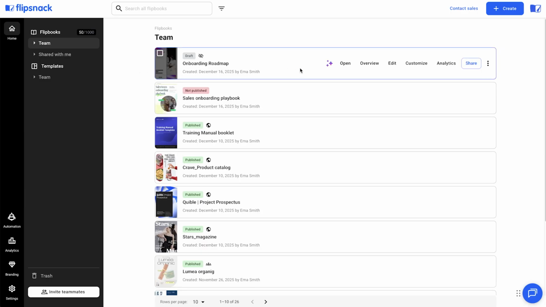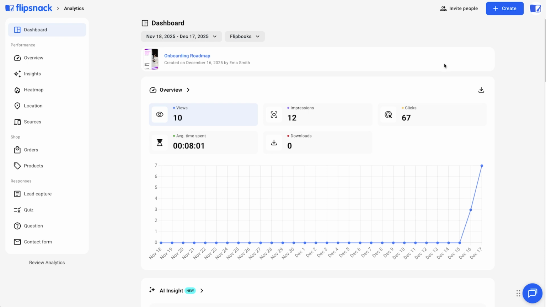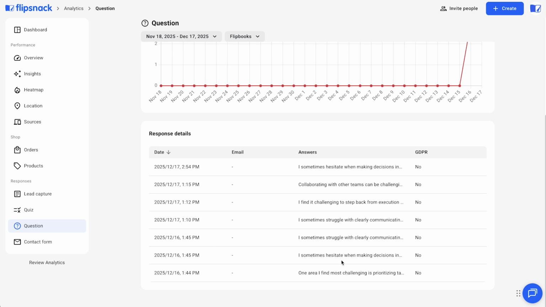To view responses to your question, find the relevant flipbook and click Analytics. On the left side of the Analytics page, you'll find a question area. By clicking on it, you can view the Responses Received section, which shows the total number of answers submitted for a given question. In the Response Details table, you'll see a list of answers to the questions used in a specific flipbook.